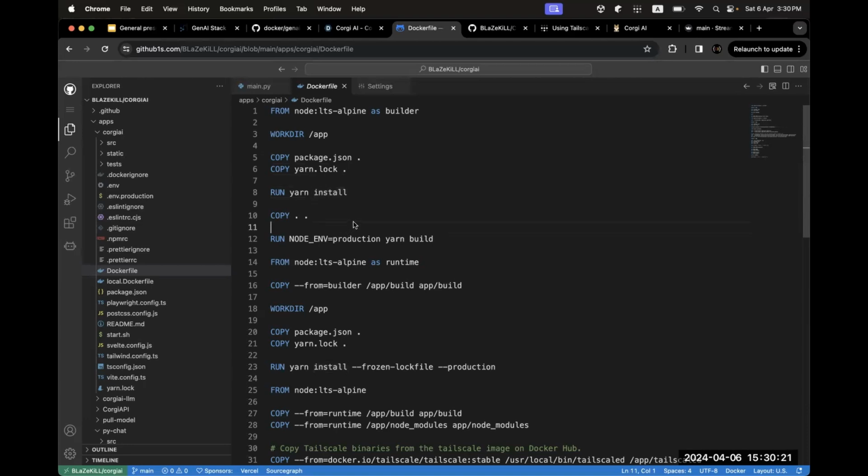After the dependencies are installed, I copy over everything else. This will bring in my actual source code, and if I have some assets, images and other stuff, I do a production build. So another key thing to remember is your build needs to happen in Docker.